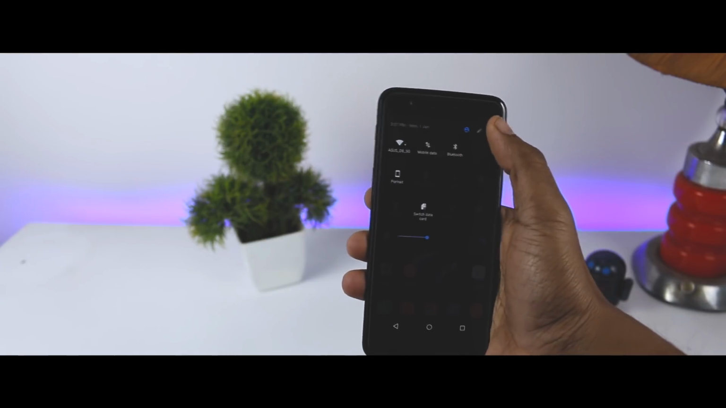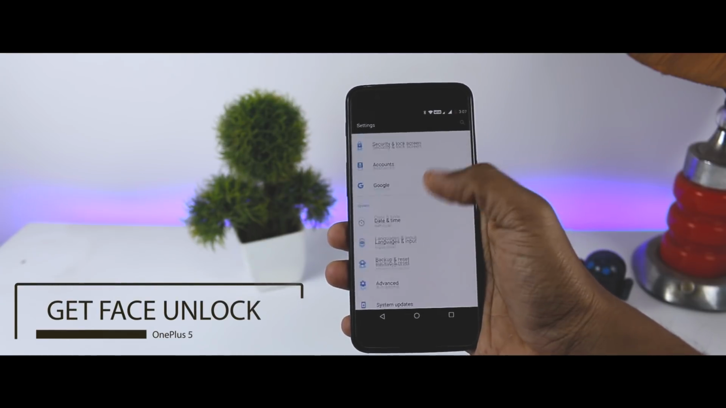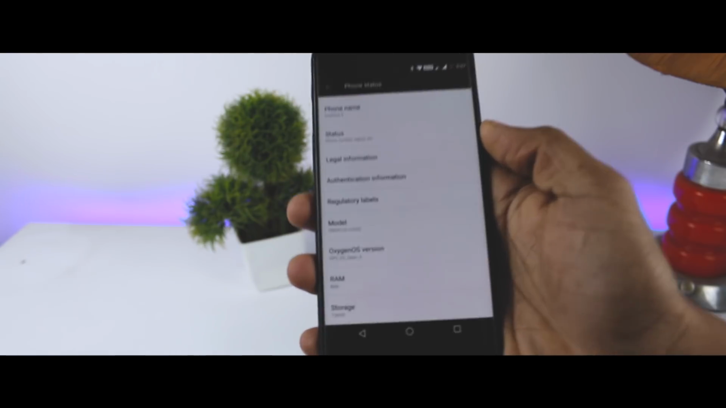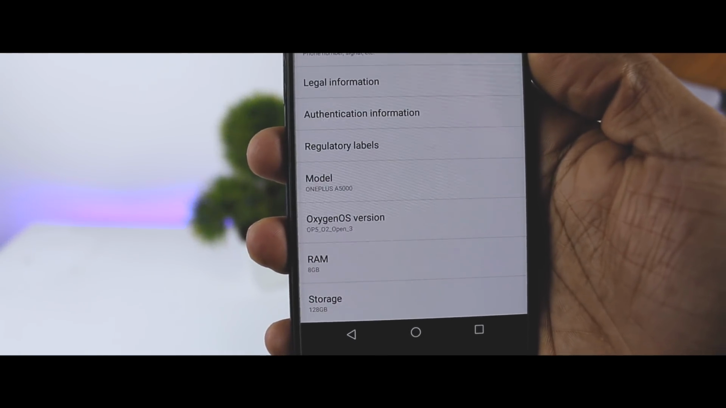So in this video, I'm going to show you how you can get this face unlock feature on your OnePlus 5 without losing your data and also how it's working. Excited? So let's get started.